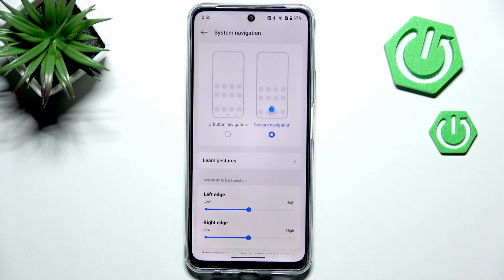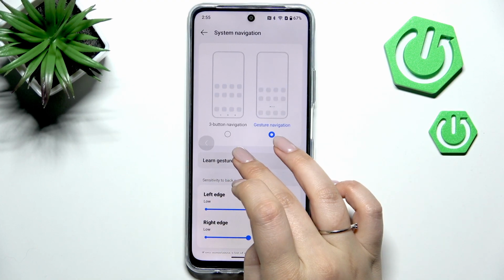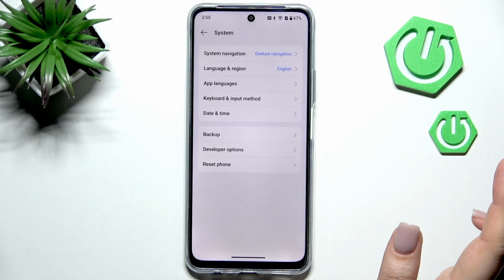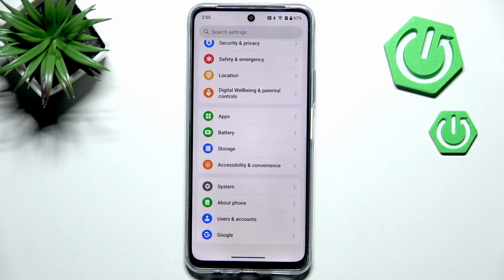Alright, so in order to get back to the previous page, just like by using the back button, you have to swipe your finger from the side to the center. If you can see this arrow, you can release the finger. The same situation from the right side.